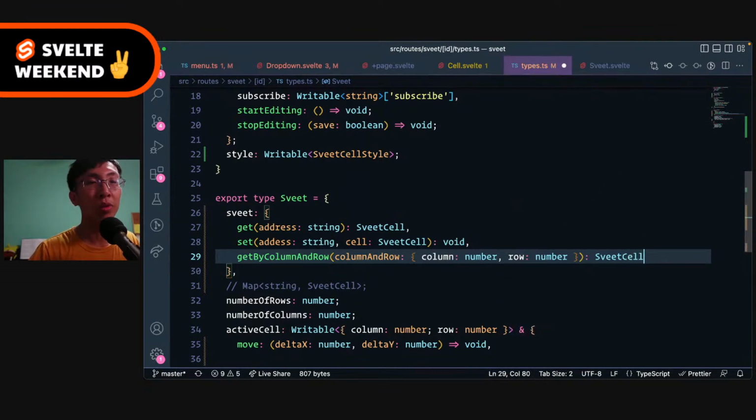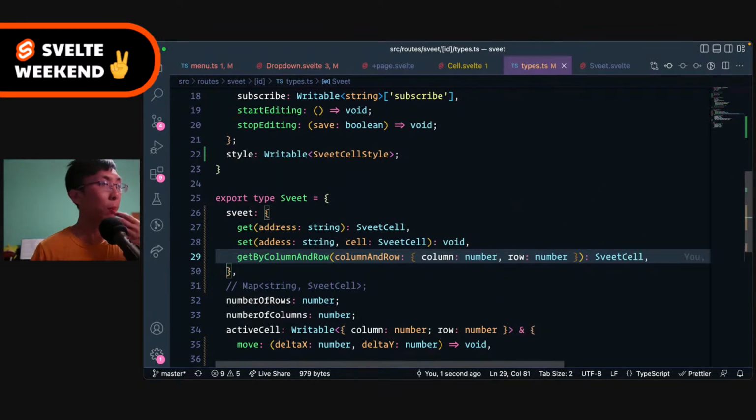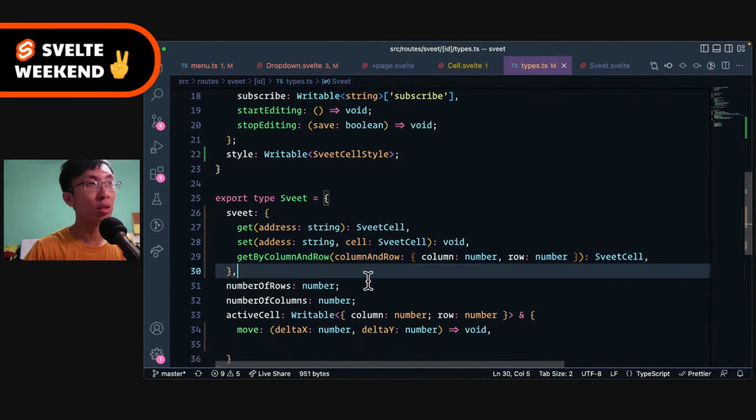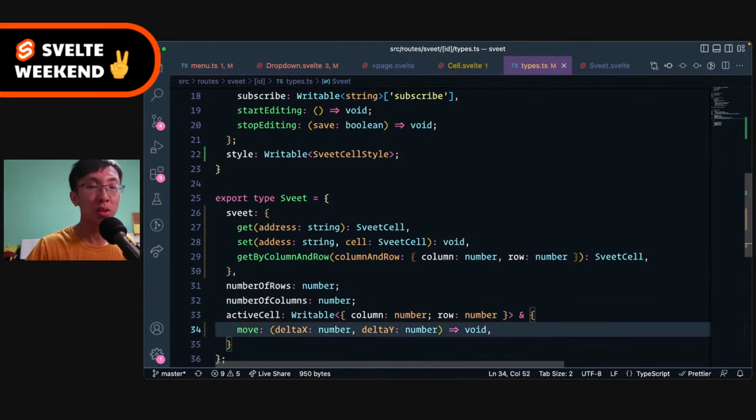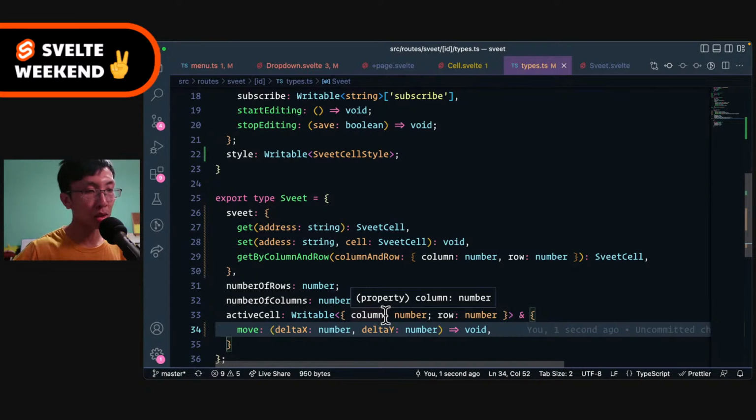I probably would prefer this way. Then with my map, I can control what are the useful methods that I can provide from here. Active cell is still focused more on the column and row. Something like that. Yeah, there's no right or wrong answer to this. It's just your personal preference.